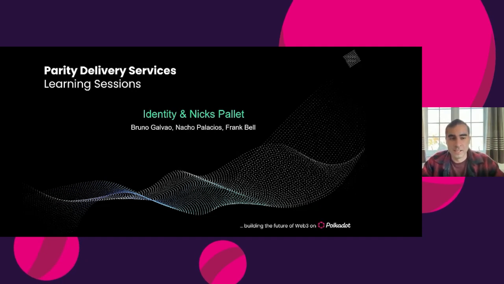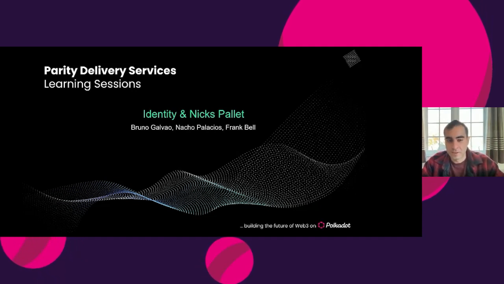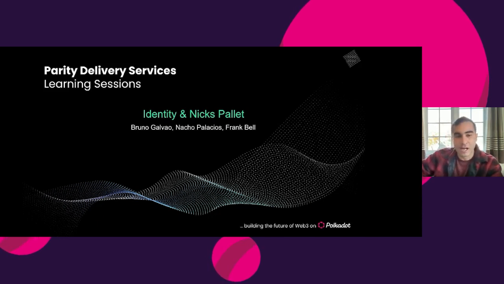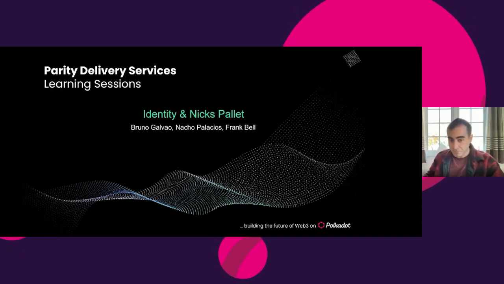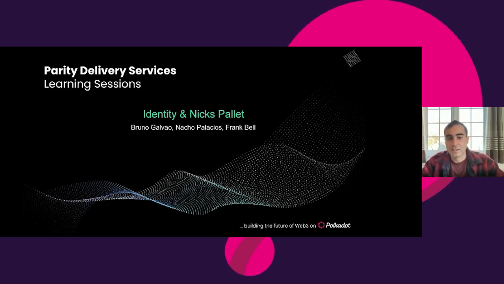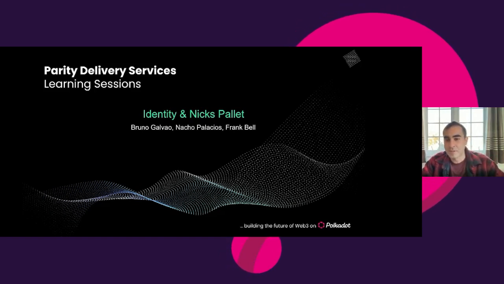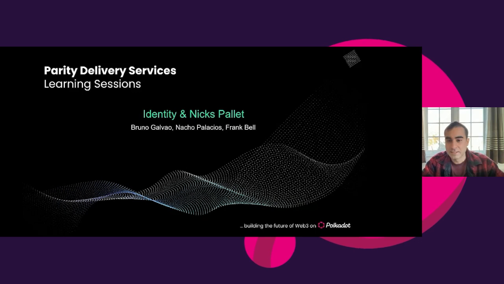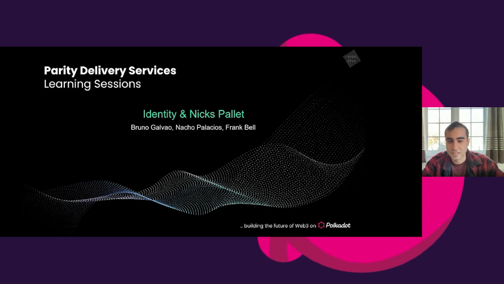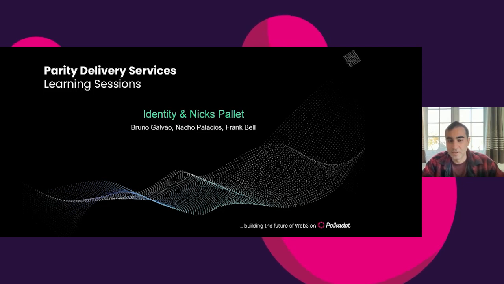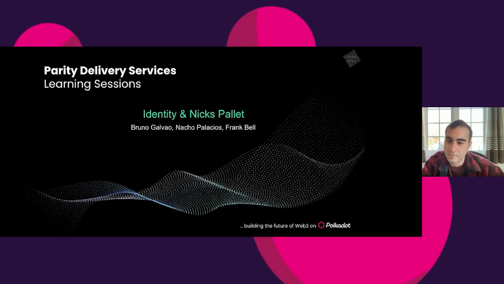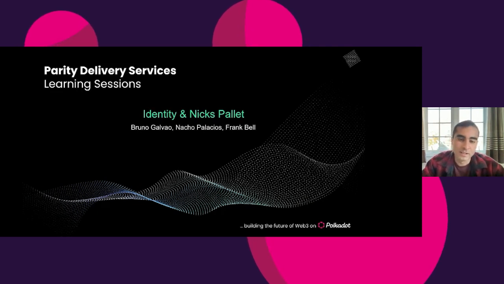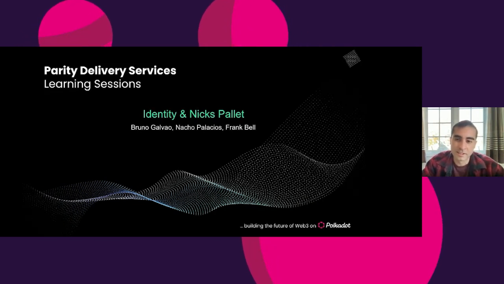Parity Delivery Services is doing these regular learning sessions for us to take a little bit deeper dive into Substrate. And today we're going to be talking about two pallets, actually. They're related, that's why we're coupling them together. One is the identity pallet, and the other one is the Nix pallet. Most of you have already seen the Nix pallet before because it's in the Substrate tutorials. So the presenters today will be Frank Bell, an application engineer here at Parity, Nacho, solutions engineer, and myself, support engineer.